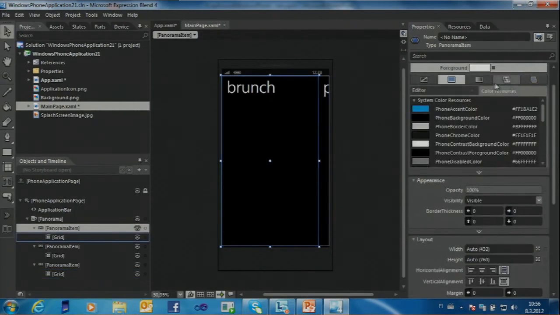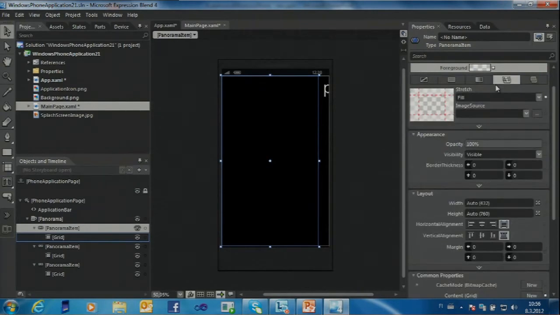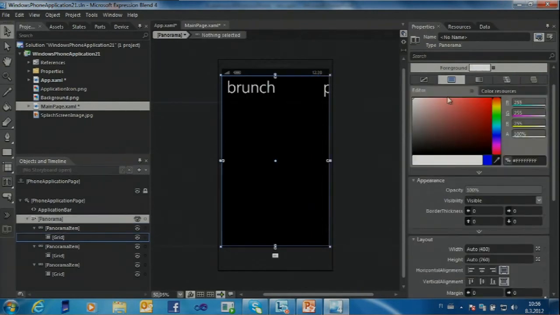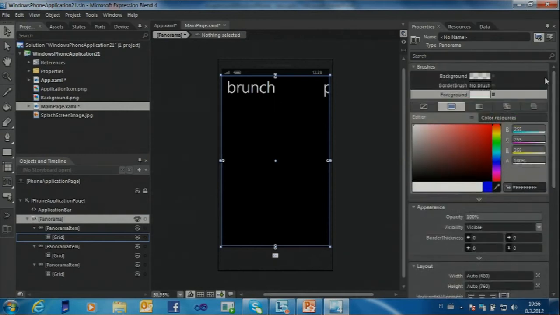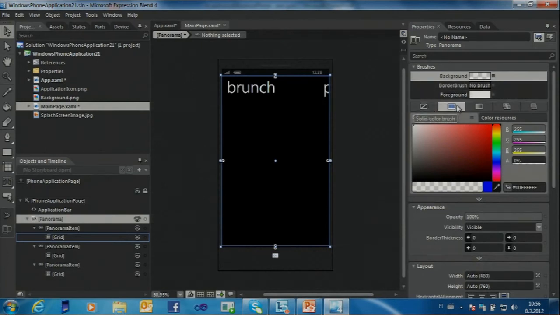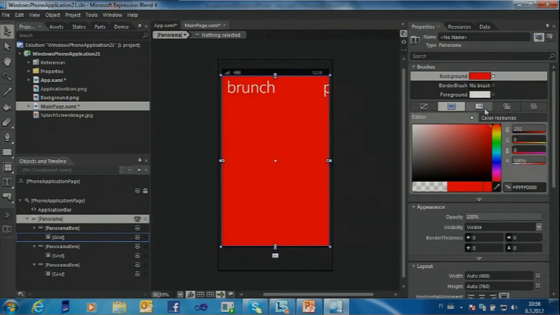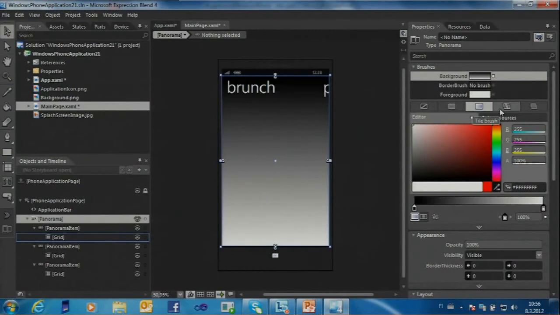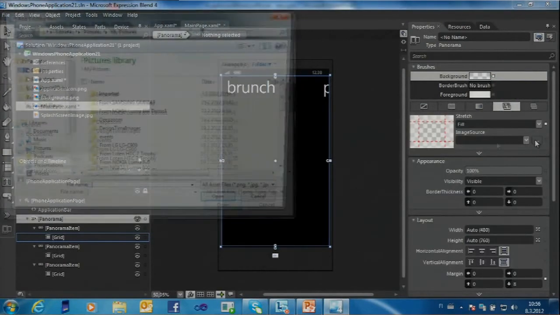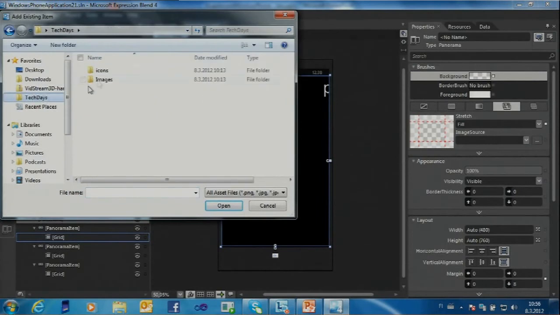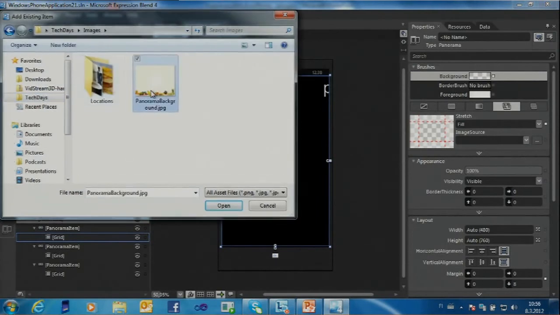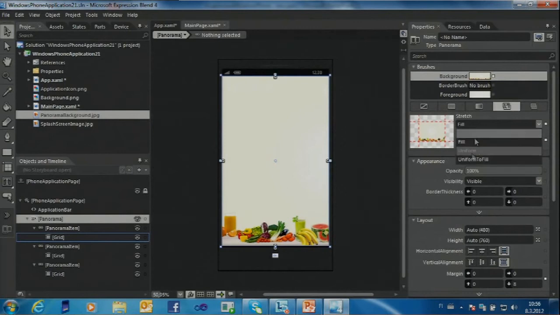So something that people often use is some sort of a background with the panorama. So how we're going to do that, we're going to select the panorama from here, select background, and then we can choose different kinds of brushes. We have solid color brushes, so if we want to change the color, for example, to red, gradients, and so on. We're going to use an image, and this is one of the rare things that I built beforehand, so the actual background for it. You can also define the stretch and so on.